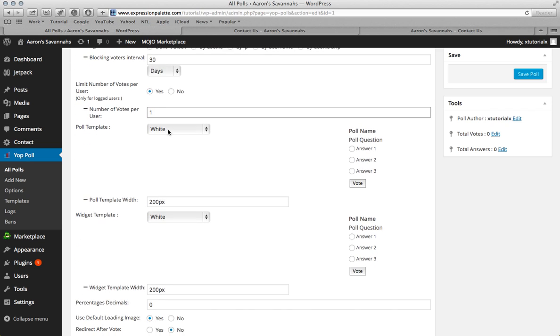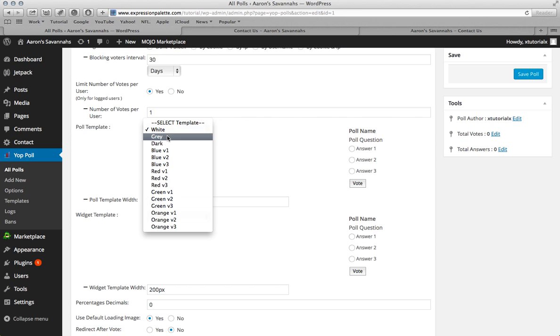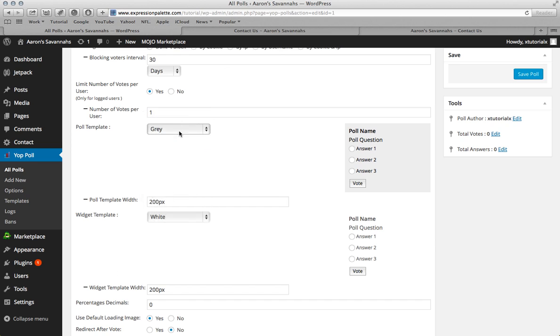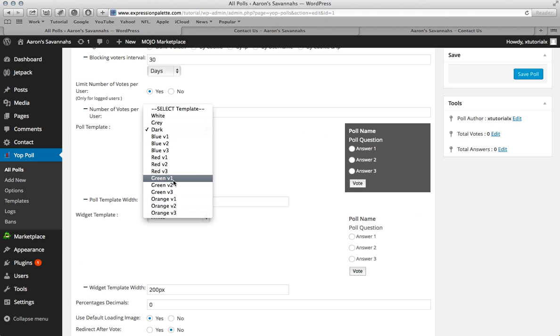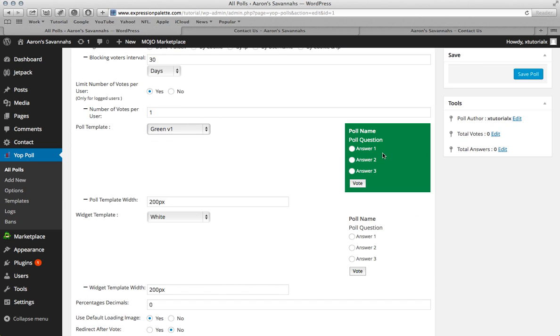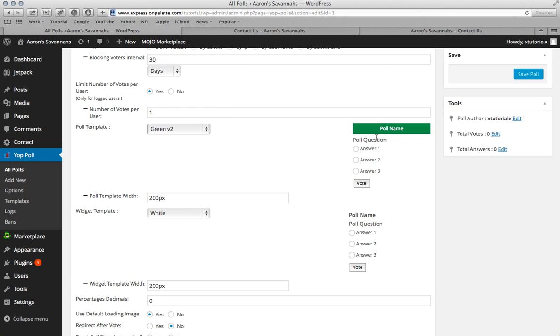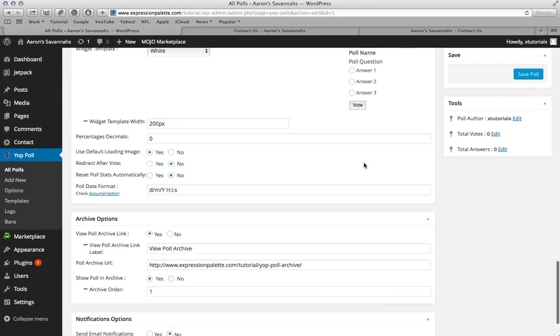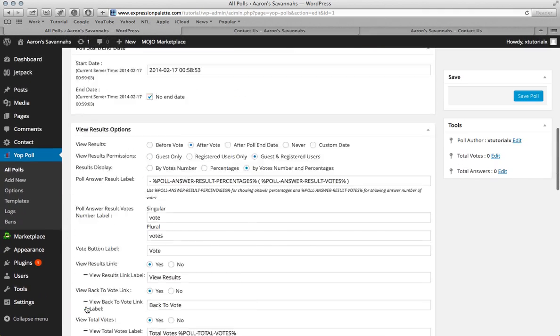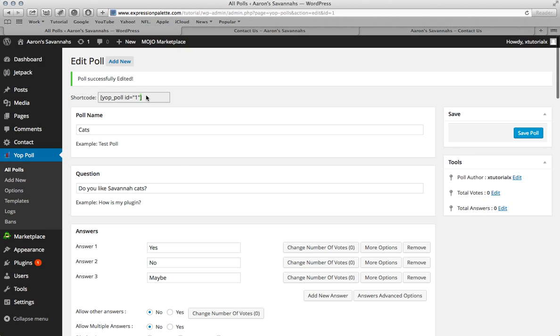And now you can change the template color. If you don't want white, maybe you want gray. It will show you what it looks like on your right side. If you want dark, but since ours is green, I'm going to try something that's green looking. I think that's fine. And you want to just hit save poll at the bottom. And then now copy this short code.